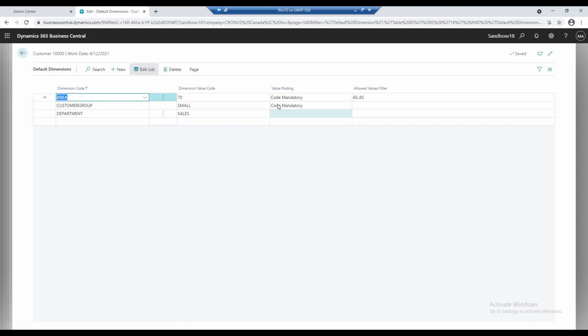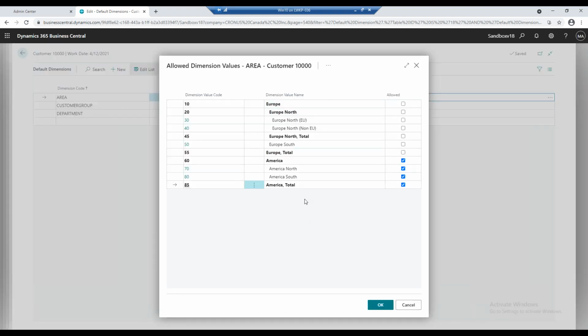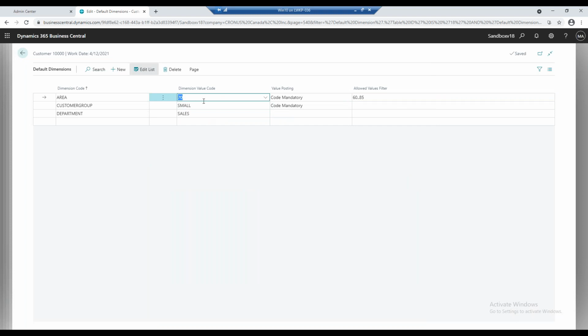So this feature is for the area dimension, for example, where I have the dimension value code as 70. If it's set to code mandatory, what Microsoft has allowed you to do is enter the allowed dimensions, or the range of dimensions, that you can allow on a transaction. So for example, this is set to 70 as a default, and this is from America, like North America and South America. But let's say I wanted to have a Europe North, for example. If I go ahead and enter 30 here, it's going to throw an error essentially.